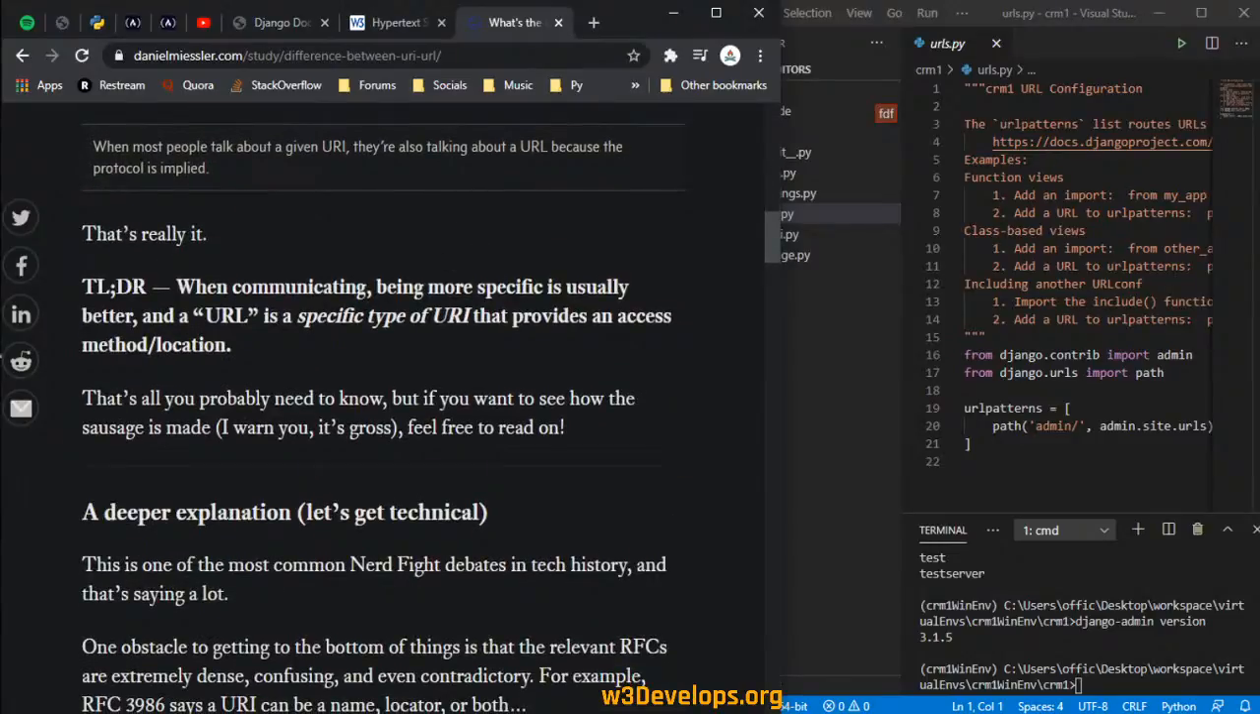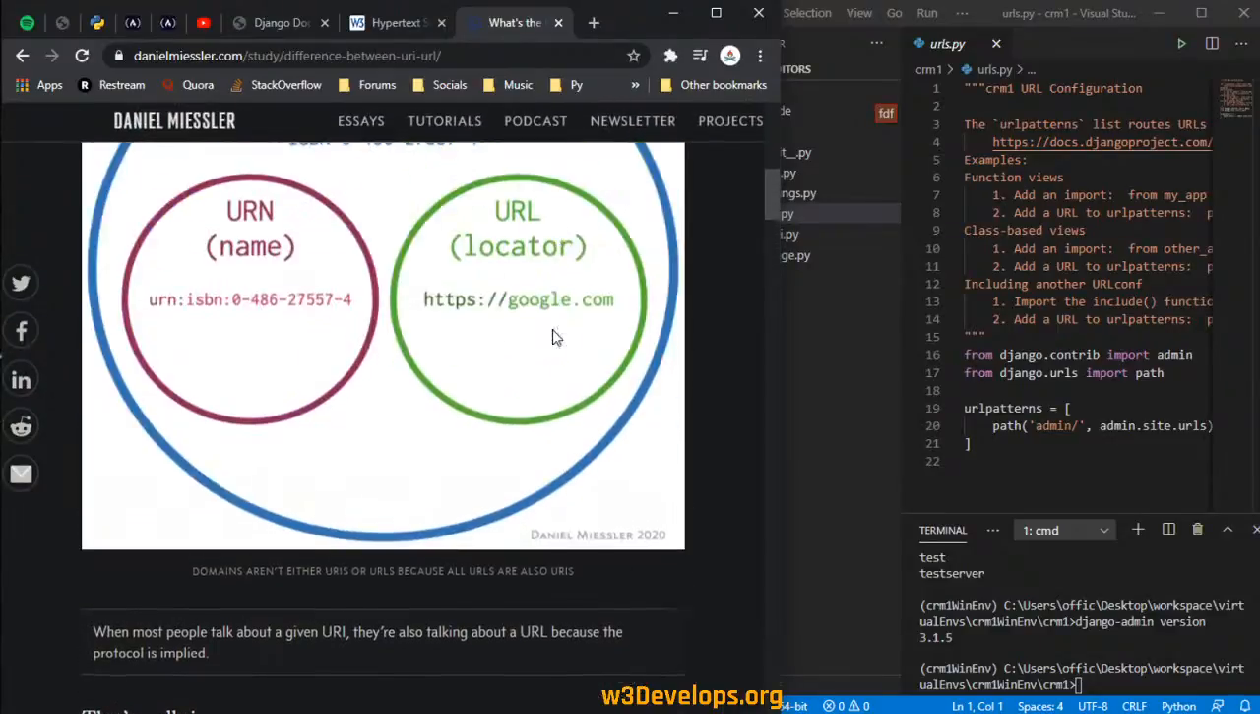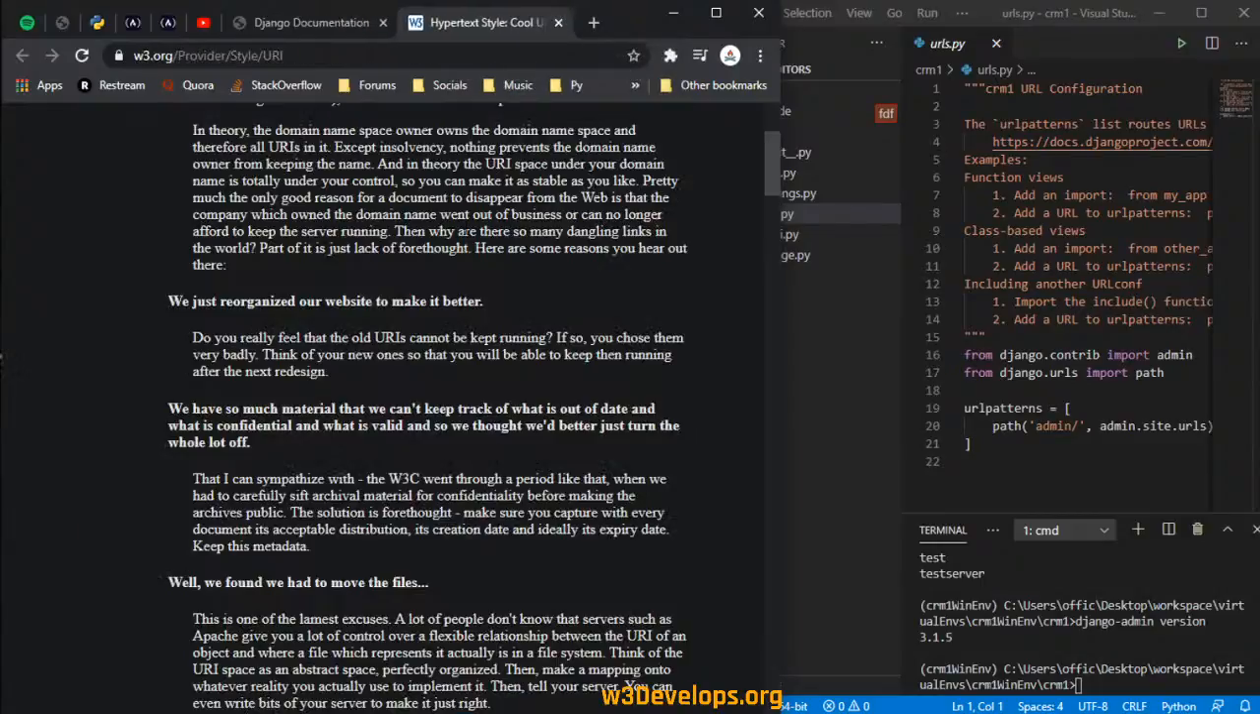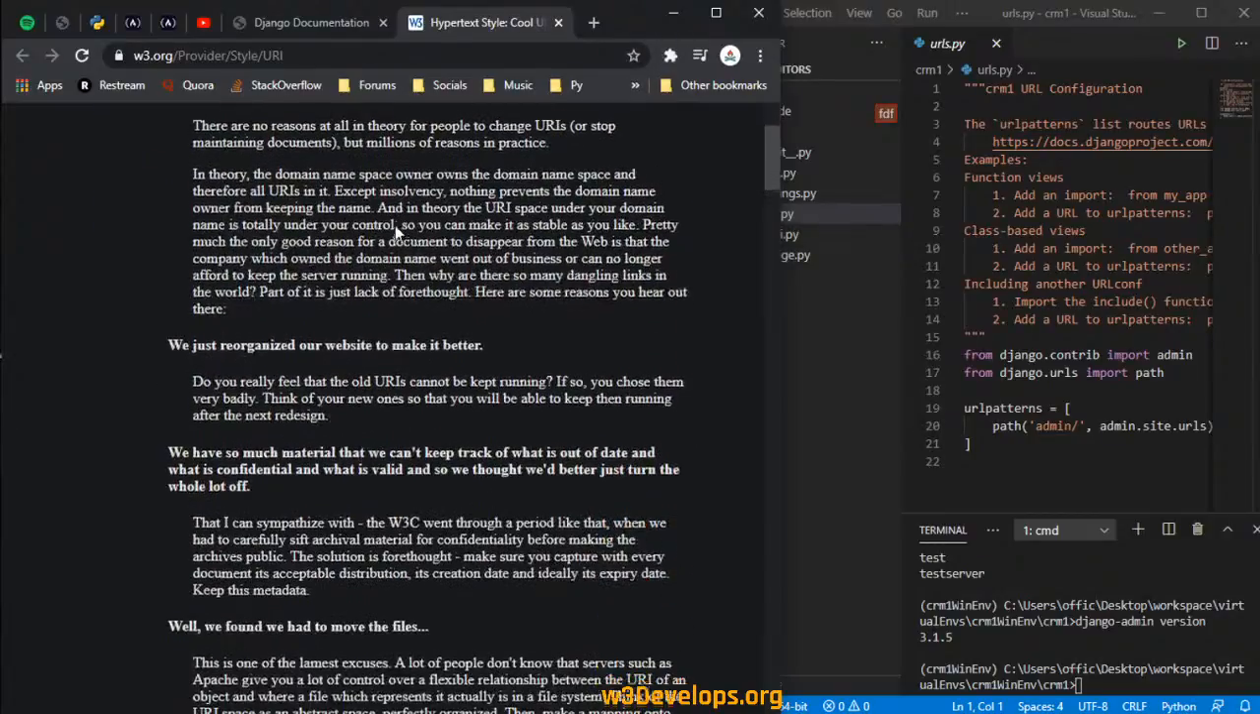Think of the URI space as an abstract space, perfectly organized. Then make a mapping onto whatever reality you actually use to implement it. Then tell your server. You can even write bits of your server to make it just right. "John doesn't maintain that file anymore, Jane does. Whatever was that URI doing with John's name in it?"